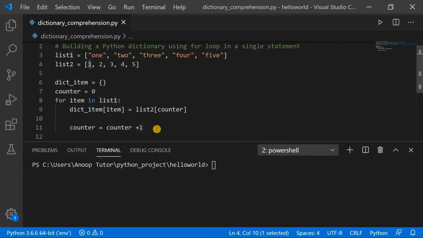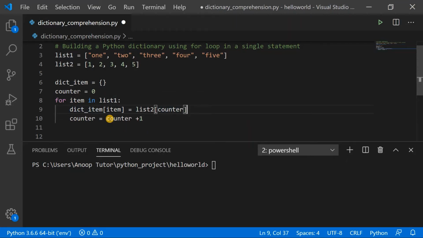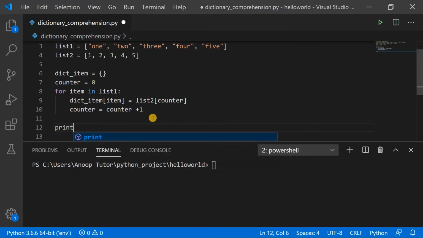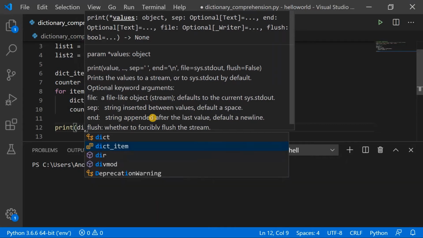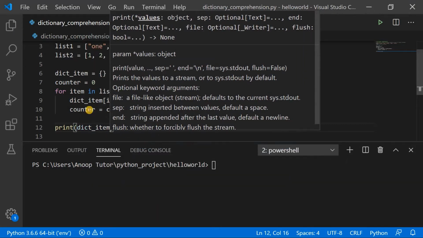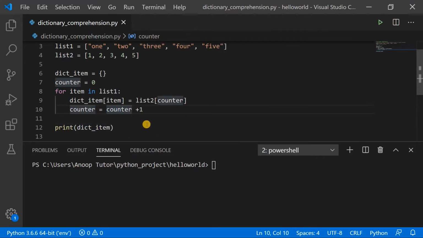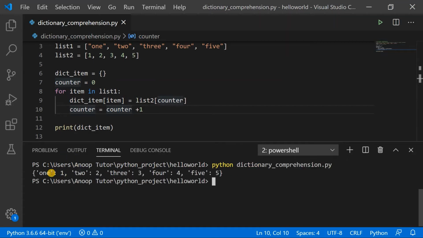And then in the next step we are also auto incrementing the value of the counter, so that for the next iteration the value of counter becomes 1 and so on. And finally I should also print something so that we can see the output in the console. So we want to print the dictionary underscore item variable so that we could see what gets added to our empty dictionary. And now if I execute this program, we can see that my dictionary has the value 1 with a numerical value, 2 with its numerical value, and so on till 5.